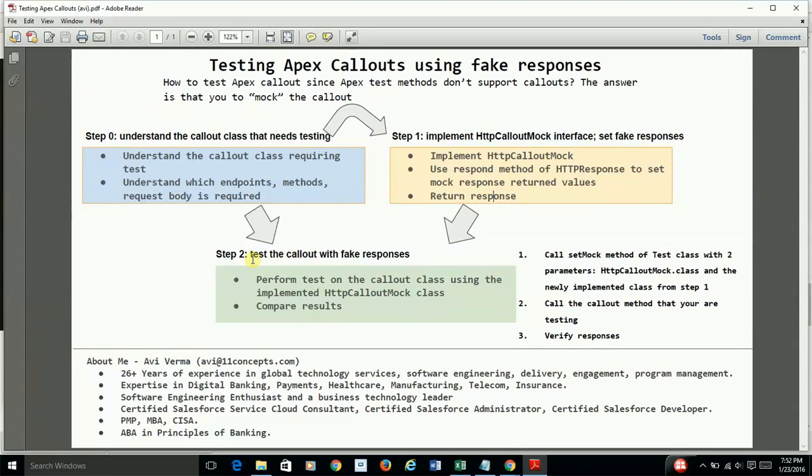And lastly, create a test class and test method, where the first thing we need to do is use the setMock method of the Test class with two parameters. The first is HttpCalloutMock class, and the other one is the new instantiation of the class that we just created in this step. Next, a callout method is called from this class, which requires testing. And lastly, we just need to verify responses.